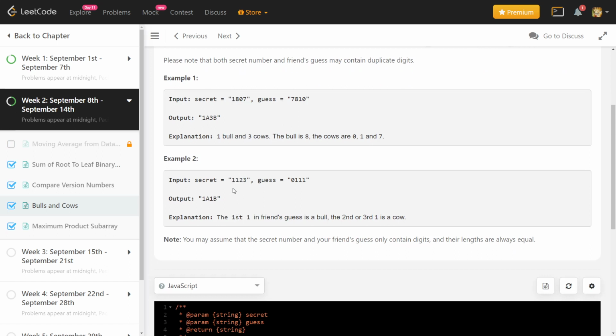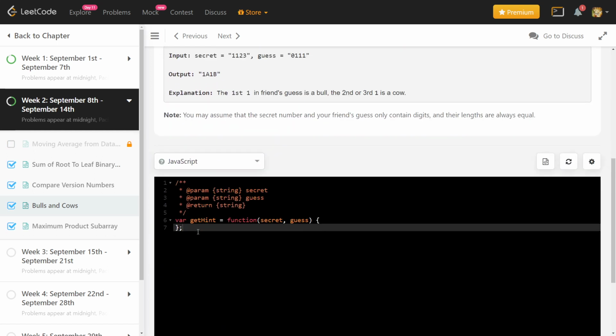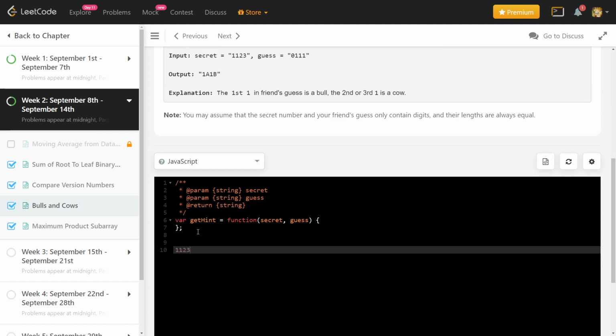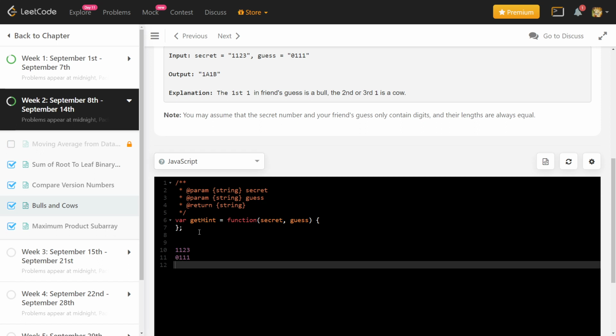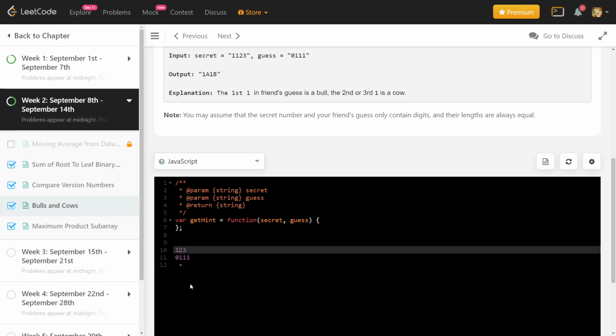Now think about this case, 1, 1, 2, 3. So 1 matched, we removed it. Now we have 1, 2, 3 and 0, 1, 1. Now 1 matched, we remove 1. Let me write this down so that it's more clear: 1, 1, 2, 3 and 0, 1, 1, 1. If we look at this 1, which is at the second position, then it is matching at both location and value, so we remove it.